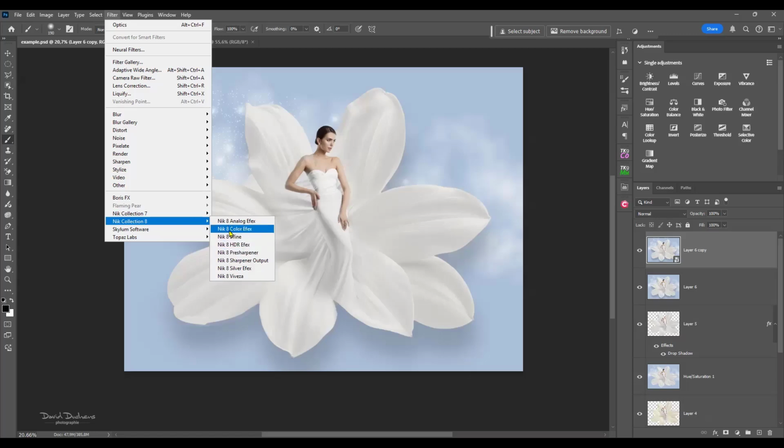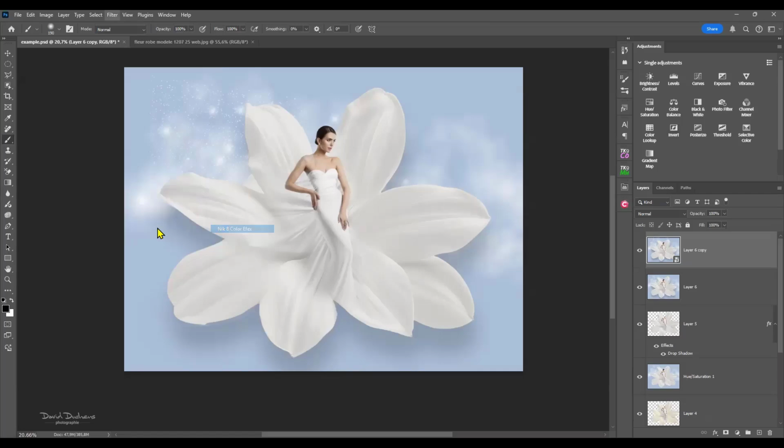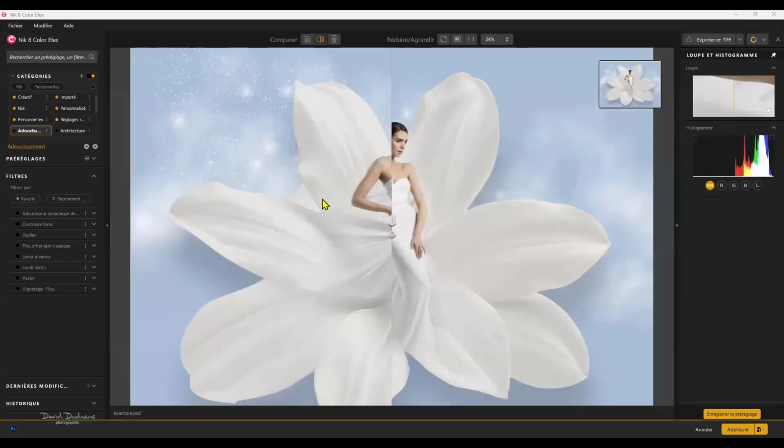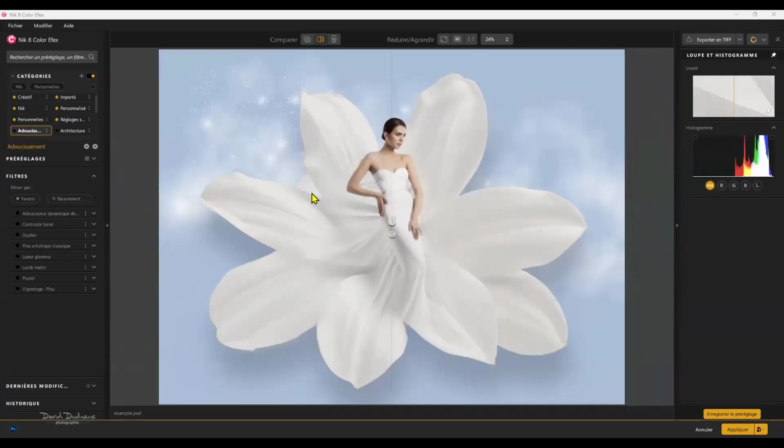Nik Color FX. Okay, I need to stop my sharing and share again. Sorry, it will be in French because it does not translate. Oops, sorry, and share again. Share and share Nik Collection. Here it is. Okay, you can see it? Yes. Okay.